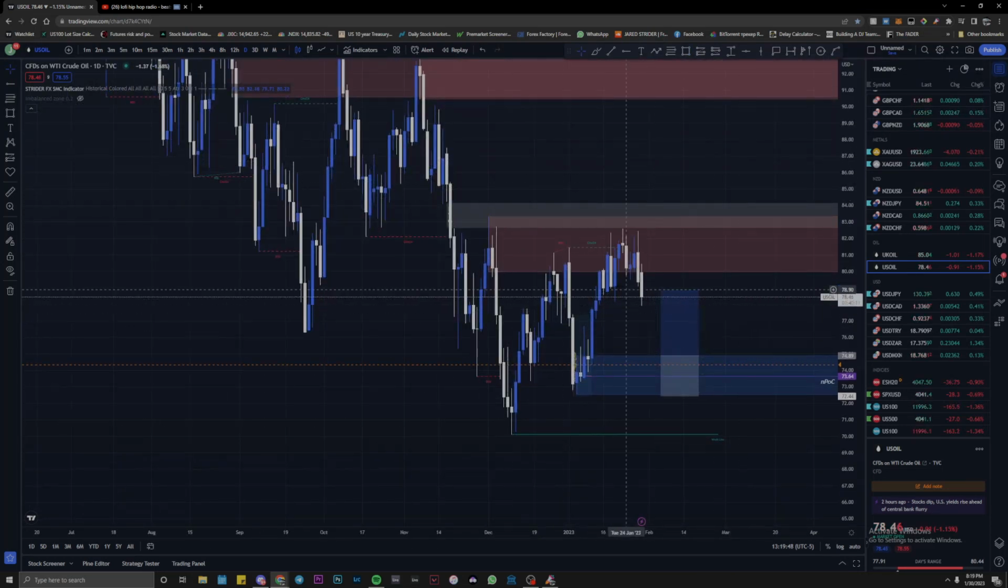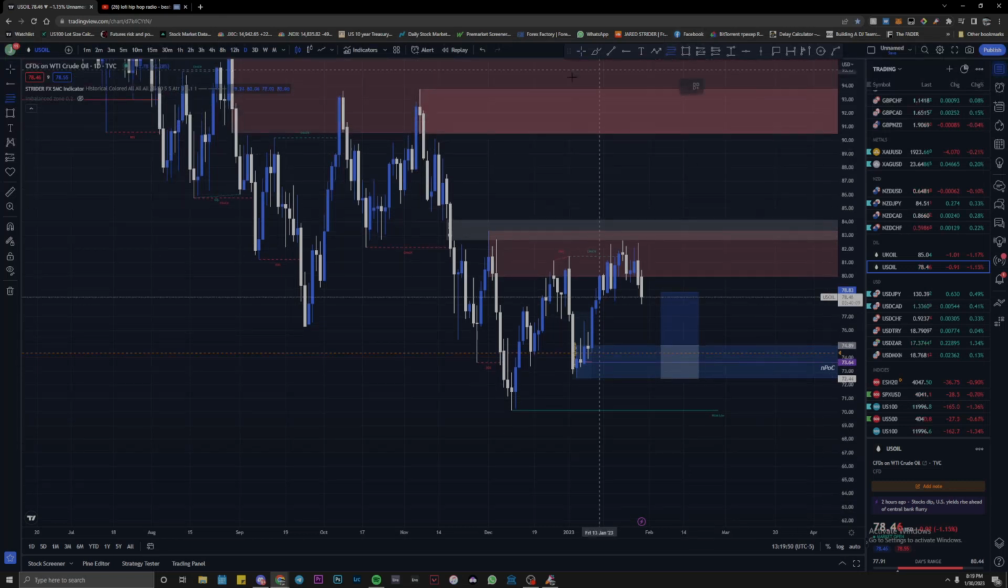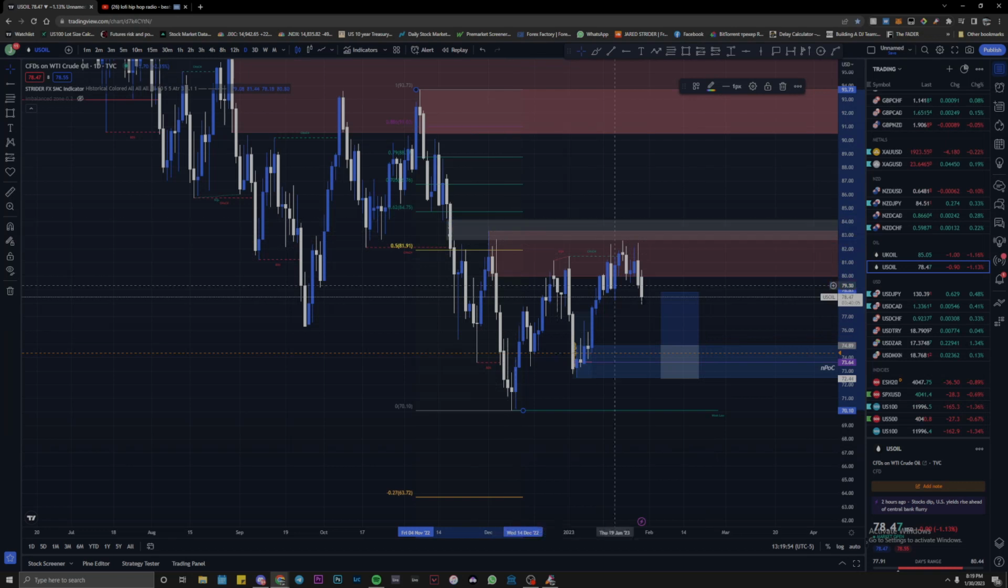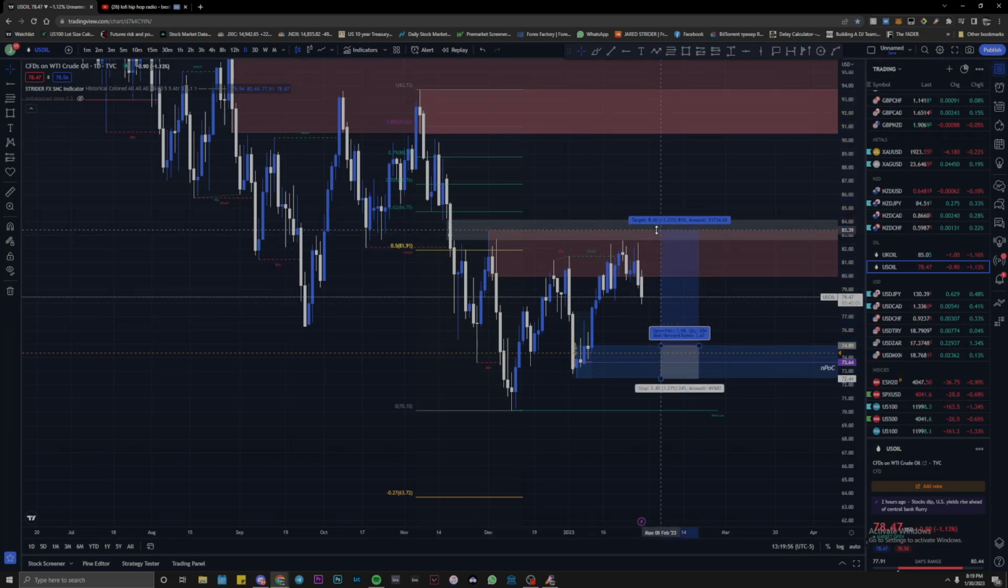Fair value gap up here. Let's take our Fibonacci, let's check. Yes, it's above the 50% zone. So I would take 50% off here. Stop loss to break even, let it run.